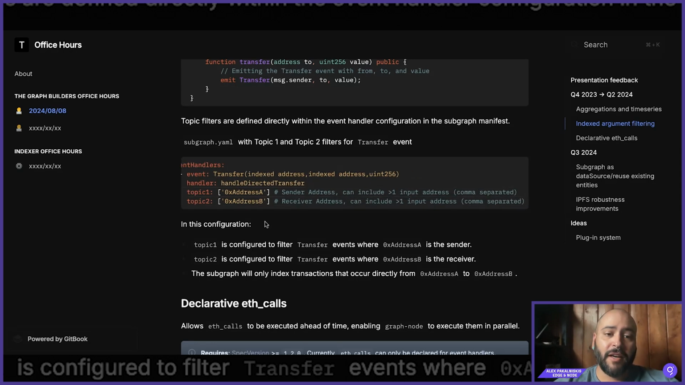And so you can specify one or more addresses, just separate them with commas, and this really reduces the amount of data that you're, quote unquote, listening to with your subgraph. And so it can significantly reduce bloat and just make things faster.